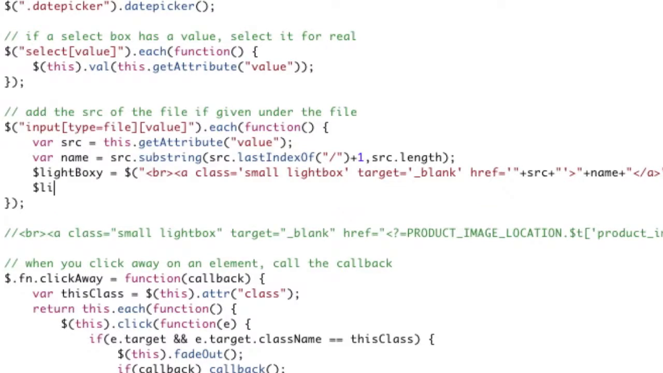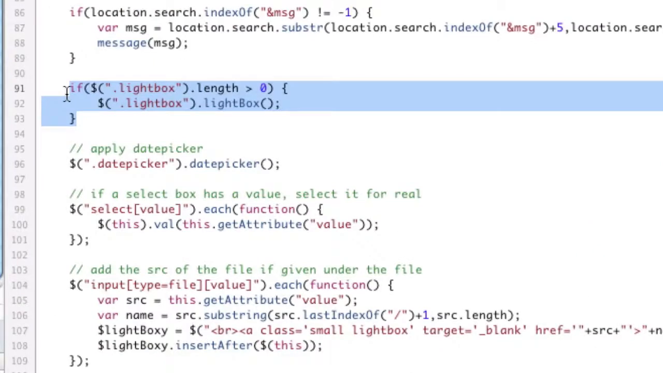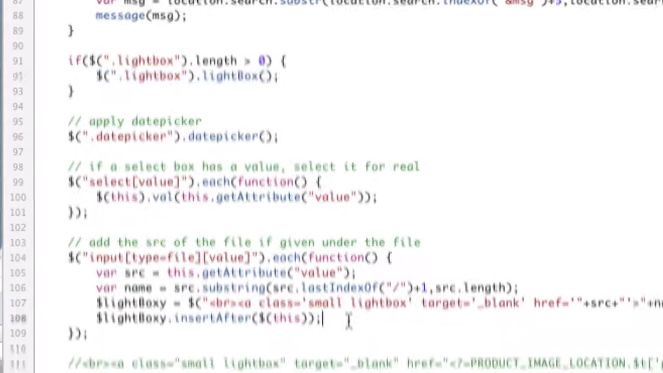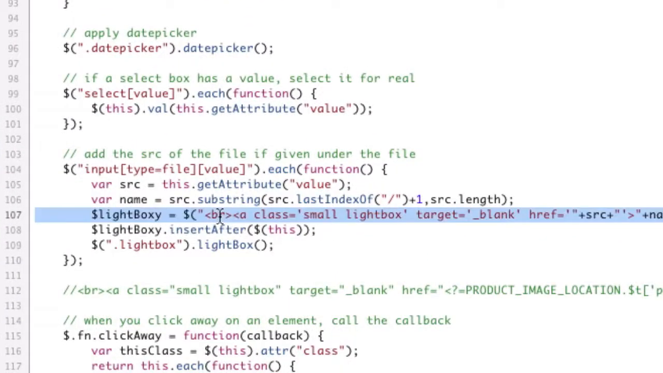So we're going to say lightboxy.insertAfter, and what are we going to insert after? Well, the current input element, which is going to be this, like that. And now, one last thing, the lightbox is applied up here, okay? This applies to all elements on the page. I haven't figured out a way to do this live where I don't have to do this again, but you actually need to copy this and paste that down here, because now that these elements are new on the page, the lightbox doesn't exist on them, so you have to do this.